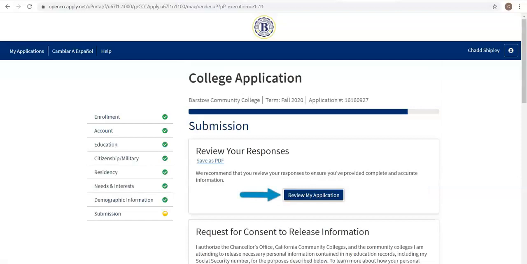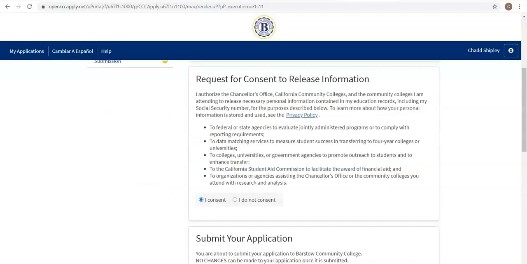This will take us to the submission part of the application. You may choose to review your application at this time to make sure all information is accurate. Next, it will ask you for your consent to release your information. It states that I authorize the Chancellor's Office, California Community Colleges, and the community colleges I am attending to release necessary personal information contained in my education records, including my social security number, for the purposes described below. And then to read off the bullets.